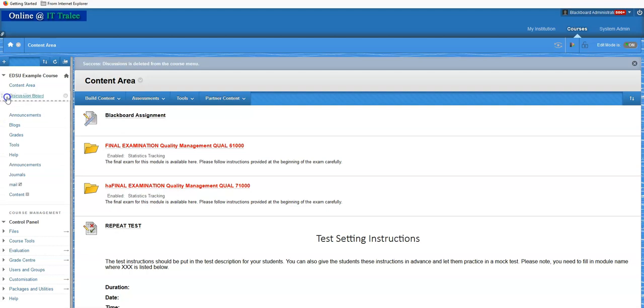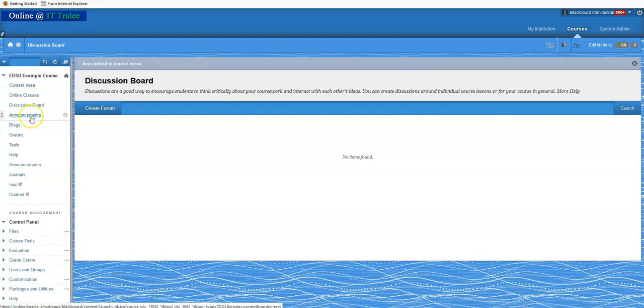You can move it up or down, depending on where you want it to be. If we click on it, as we're just getting started, you can see there is nothing in here. The way the discussion boards work is you create forums, and then within these forums you have the threads. The threads are how people discuss items or topics. So first we need to create a forum.